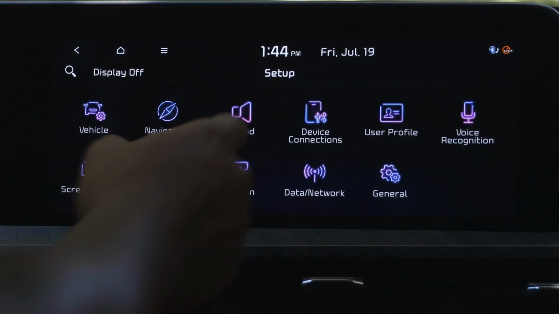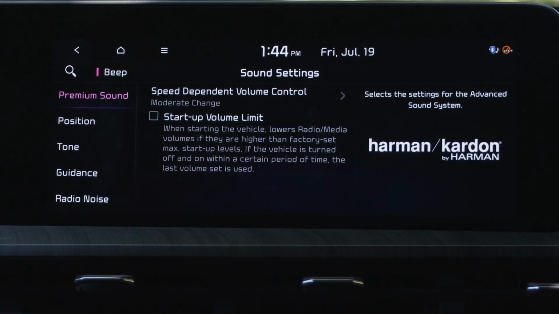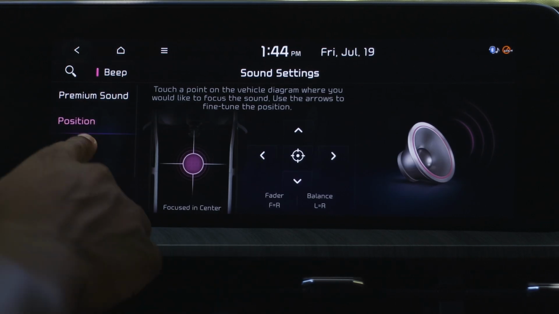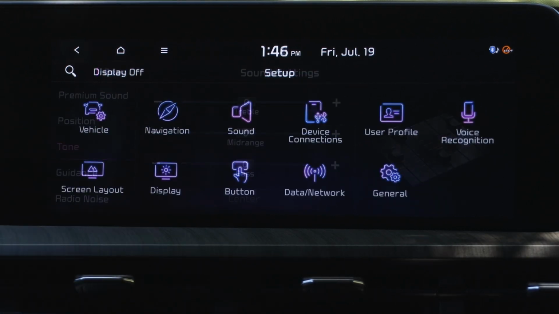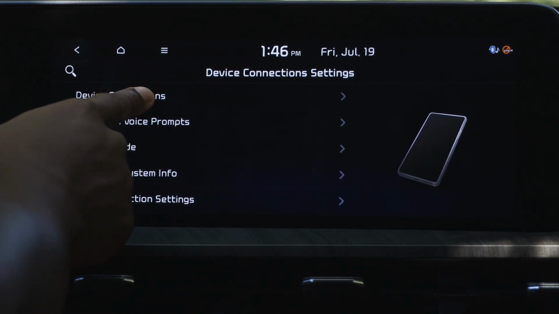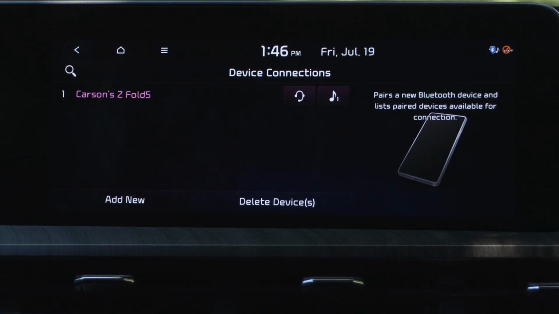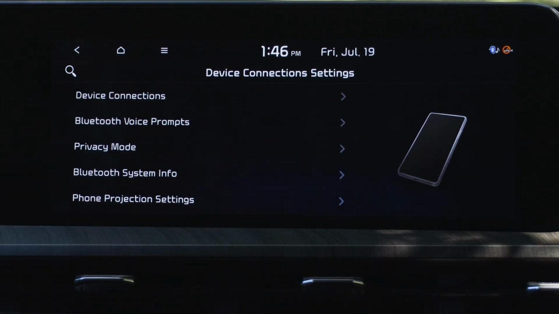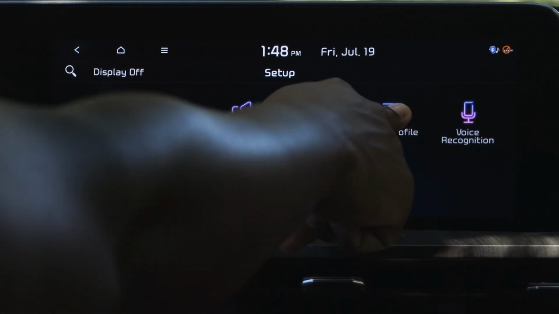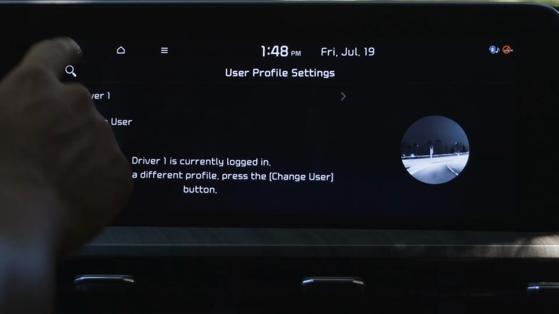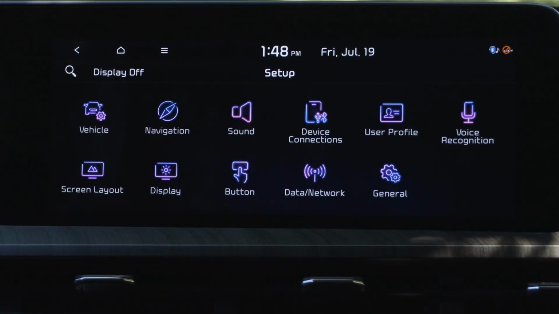The sound settings let you adjust the tone and position of the audio, as well as the navigation voice volume. Device connections is where you'll see and modify all the devices connected. You can also find your privacy mode here, along with your Apple CarPlay and Android Auto settings. The user profile lets you switch and adjust any other profile in this vehicle. It also lets you switch to the guest mode.